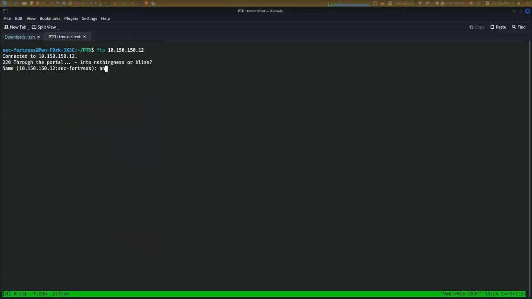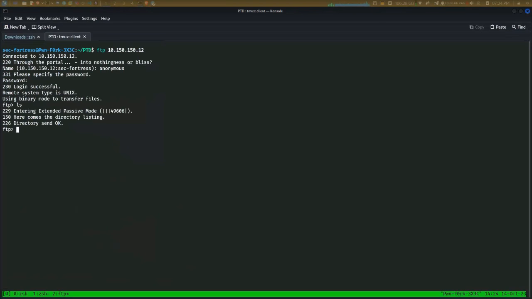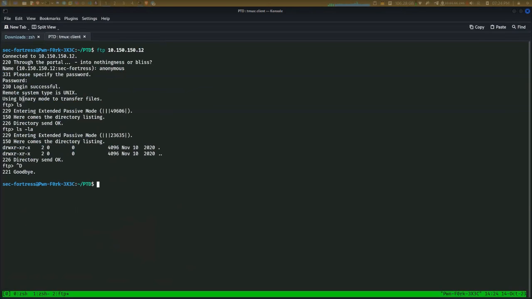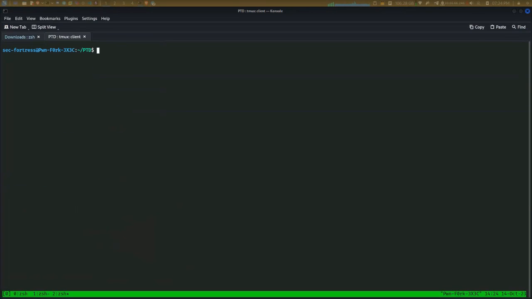So I can type in anonymous as the username. Then I'll click enter and you can see login successful. So now I can run ls to check if there are files here. You can see ls -la, and we don't have any file here. Definitely we don't have any file here. So I can hit Ctrl D, clear this, and then go back to our scan.